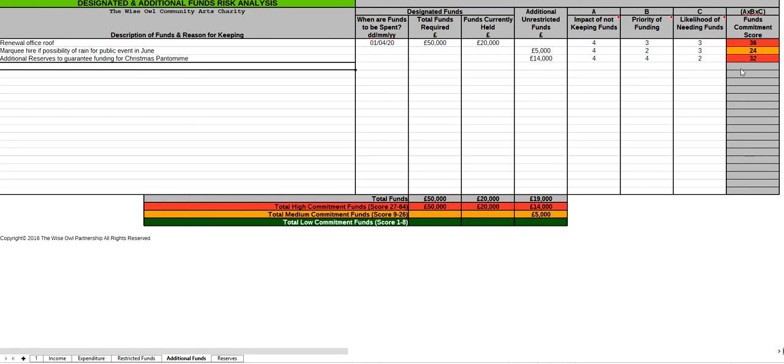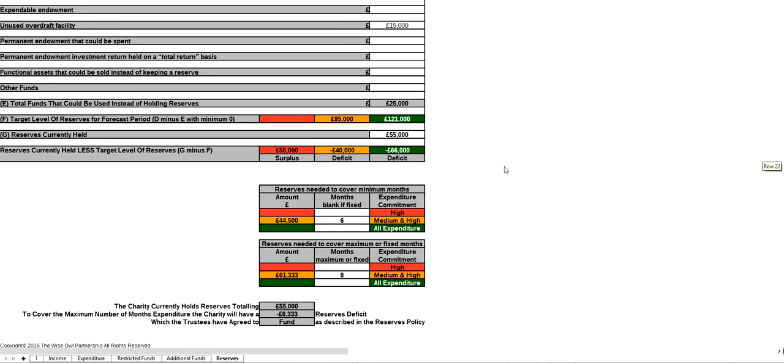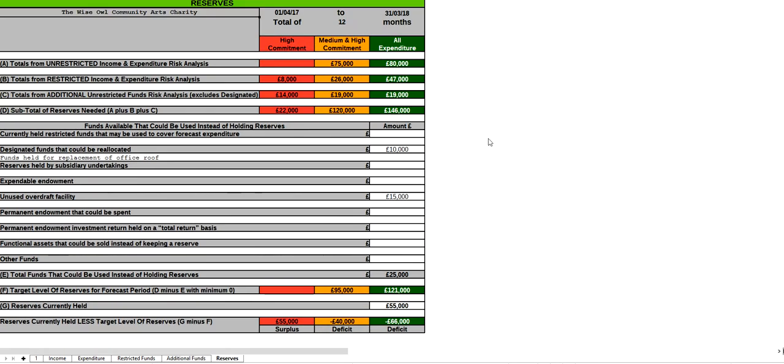Finally, we come to the sharp end of the reserves calculator, where all of the figures we have entered are brought together to calculate the actual amount of reserves our charity needs. So let's click on the Reserves tab and briefly run through the reserves table. We can see that the calculator has transferred the totals from the other four tables and listed them under three columns: high commitment, medium and high commitment, and all expenditure, with the familiar red, amber, green colour coding. Where we have a blank cell, it means that the calculation has defaulted to 0.